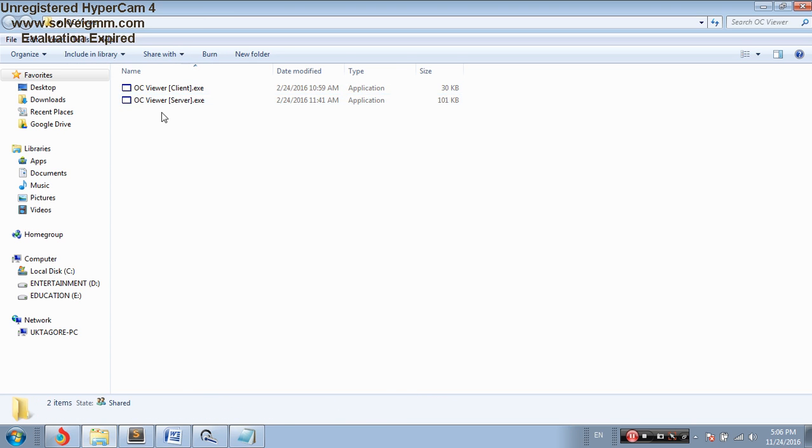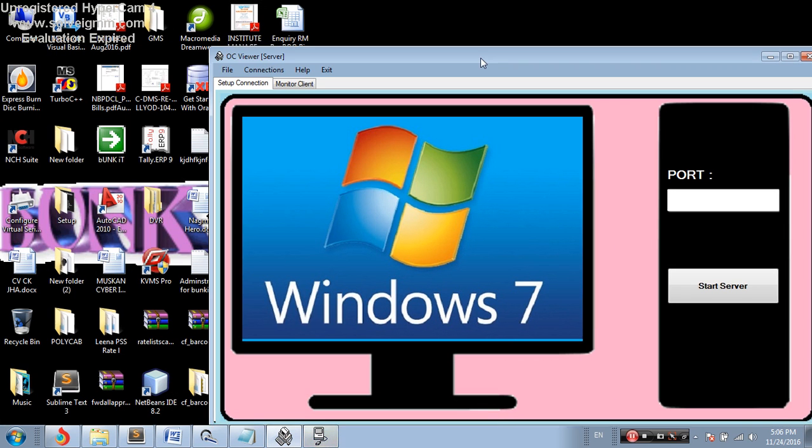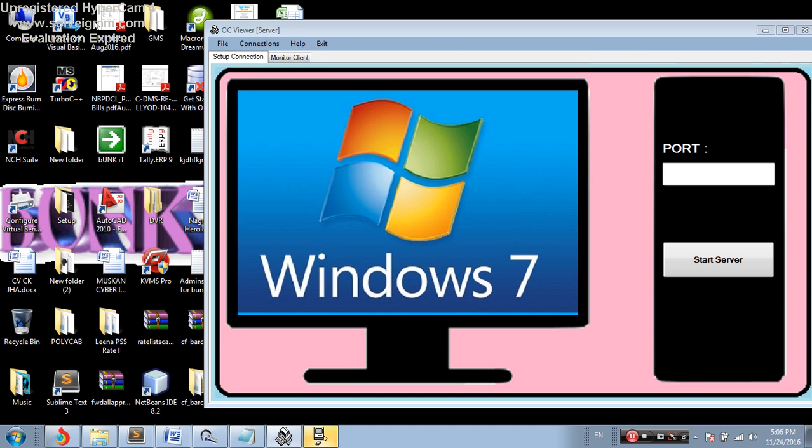Simply double click on both. This is the client and this one is the server. And wait. This is my client and this is my server application, and this is the client application for the TCP/IP server client architecture.